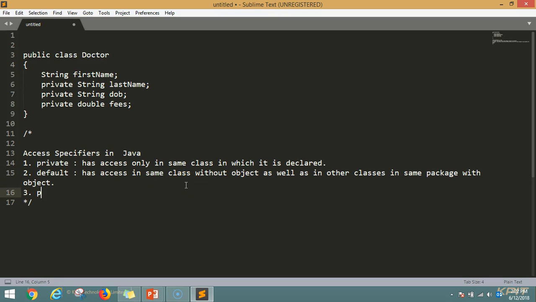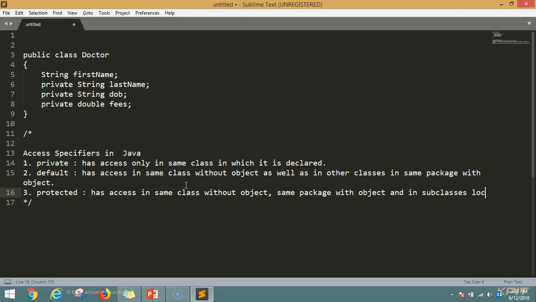So the third access specifier is protected. It has access in the same class without an object, in the same package with an object, and in subclasses located in any package without an object. Means you do not need to create the object in order to access the protected data members from the superclass. The inheritance concept we'll see in the next video.